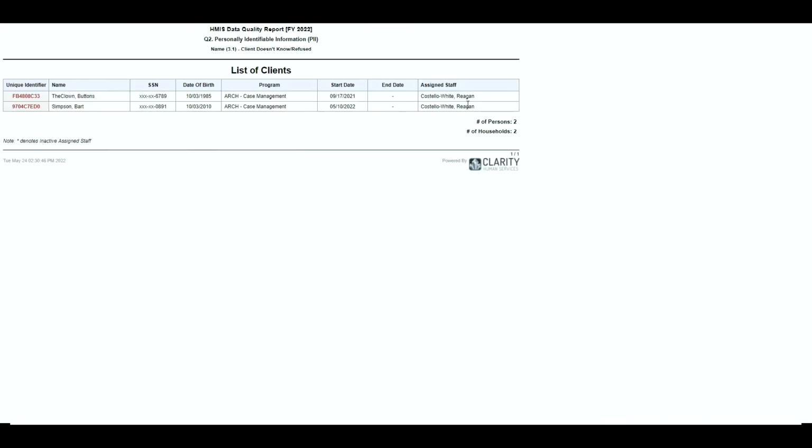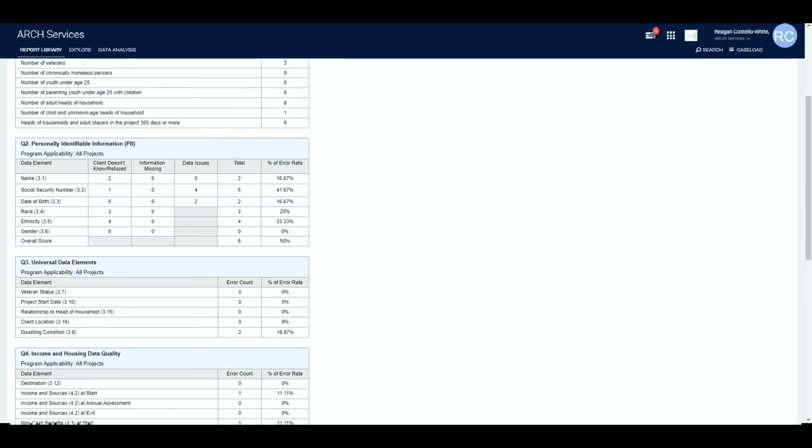Now I'm going to run the report again to see if the changes I made to Buttons the Clown's profile has removed the data quality error from this report.